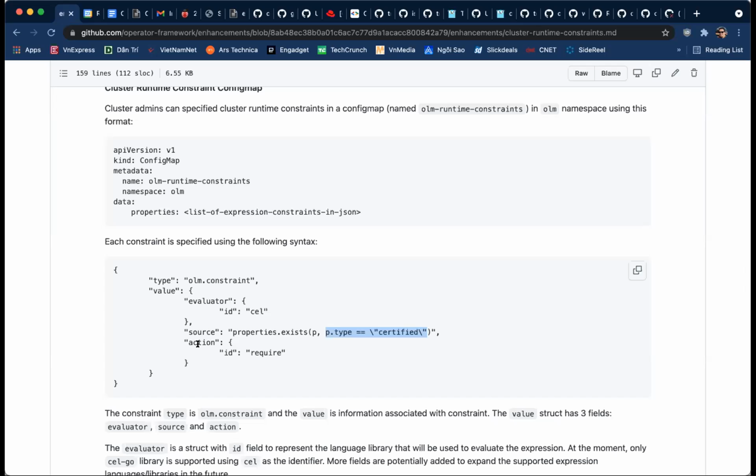And the action piece here is a little bit more obscure. In fact, the action is meant for the resolver, the OLM resolver. In this specific case, the idea here is to require, meaning it's similar to what I think Chris already said, that this specific constraint is a required requirement. So an operator somewhere needs to meet this requirement, or it's basically a no-go. And the reason why we have an action here is because I can imagine the action being extendable in the future.